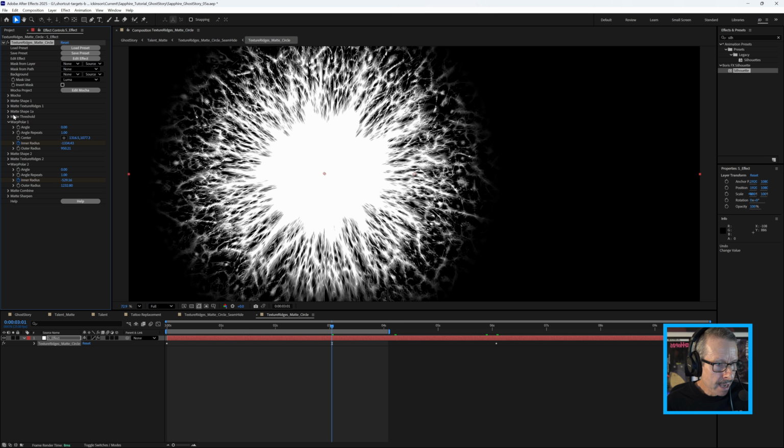So a couple of keyframes for that. And also in TextureRidges 1, I've just animated the scale lights just to fine tune that a little bit.